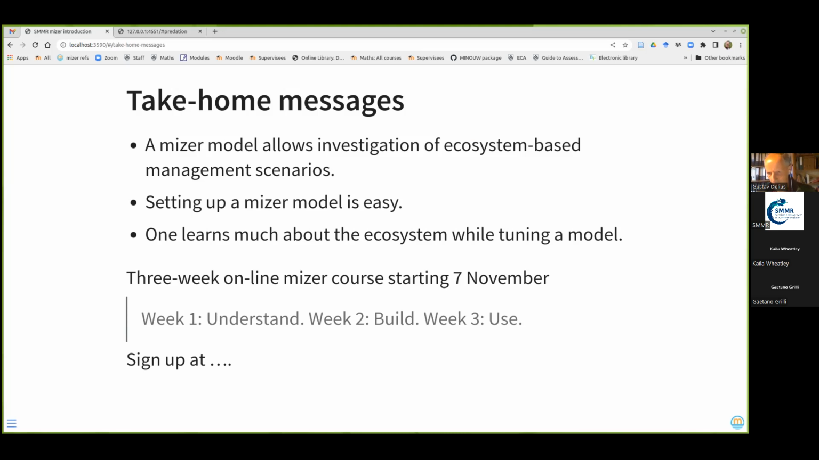We haven't tuned it to all possible observations perfectly, but we've got something initial to work with. Right. So the third point is actually quite important. You learn a lot about the ecosystem while you're setting up and tuning the model. For example, well, actually, I should have gone on a little bit.